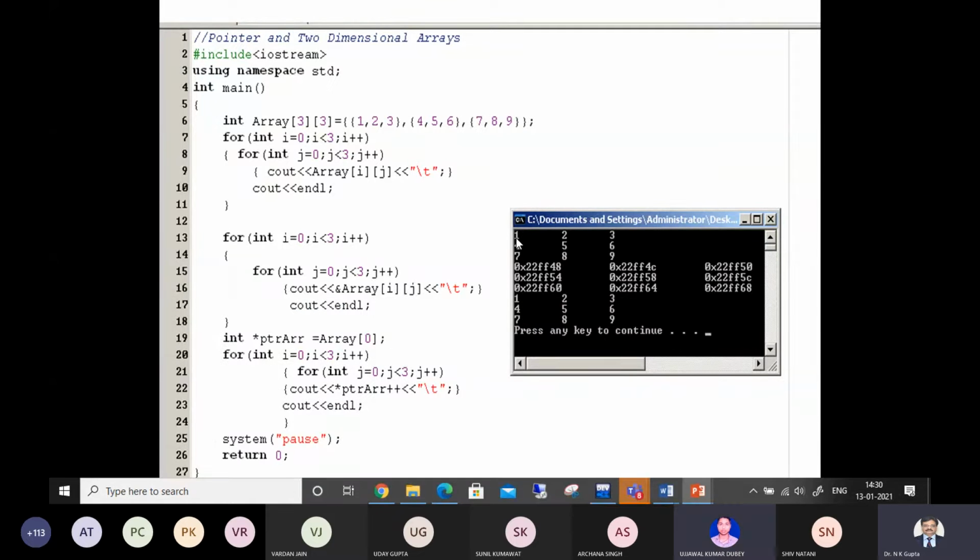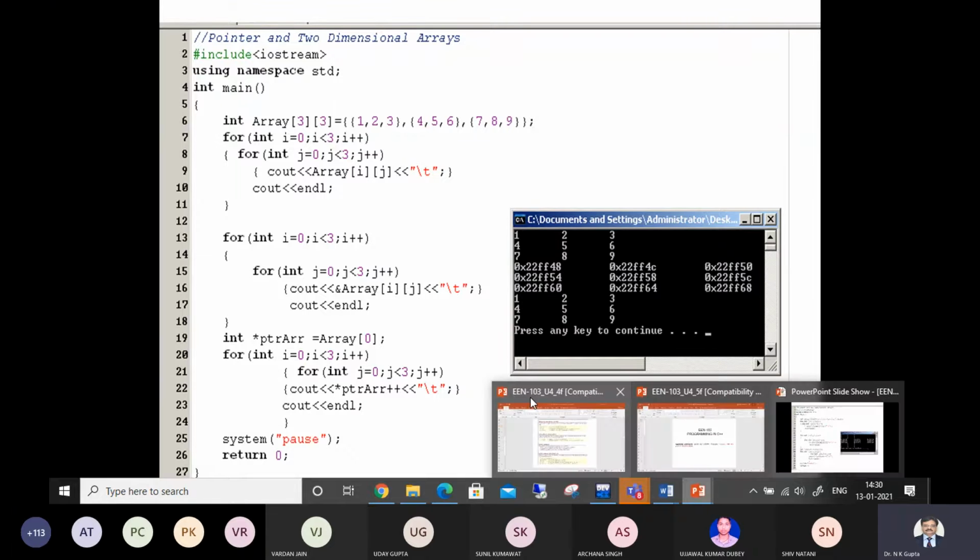Here it was 2D. Just remember this. Even in 2D, I'm just incrementing it and I'm getting the second row, third row, like that. All the elements of the first row are stored, then all the elements of the second row and the third row. That is why I can get a result in this way. Okay.